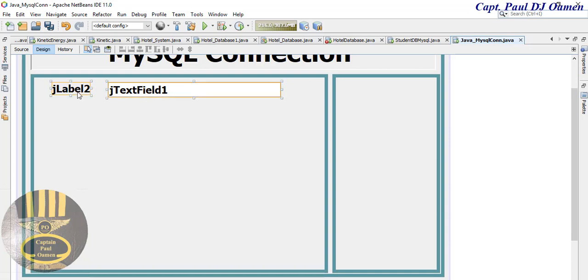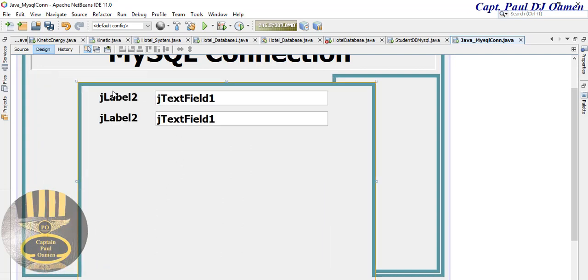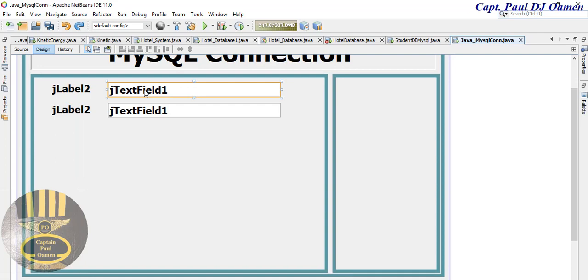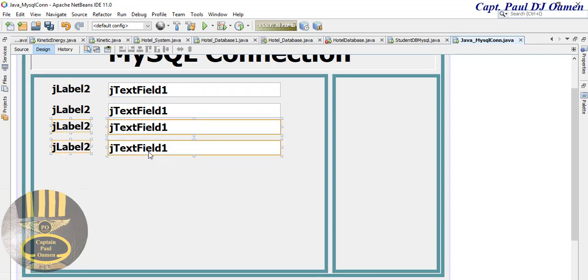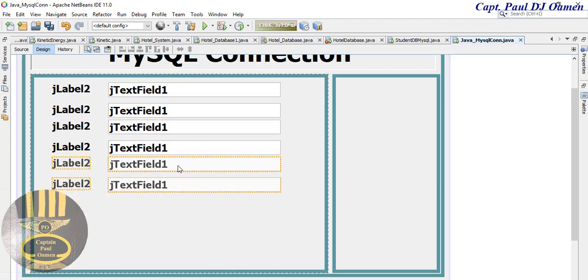Let's hold on to that. Copy, paste. That's 2. Do that. Copy and again, paste. 4 now. And paste again. We have 6, that's fine.